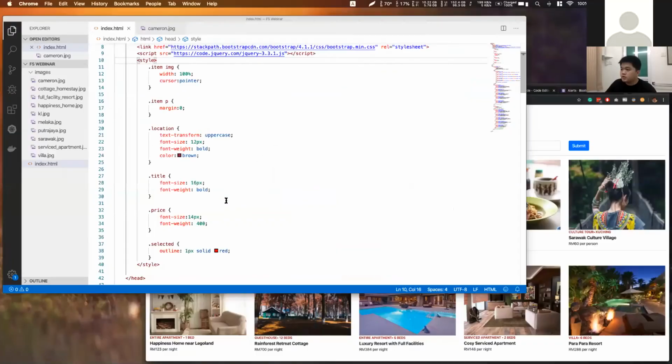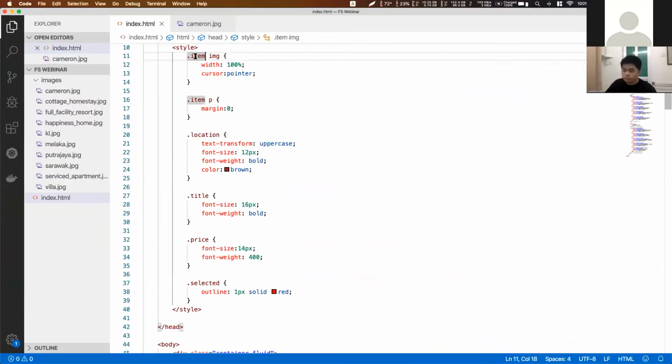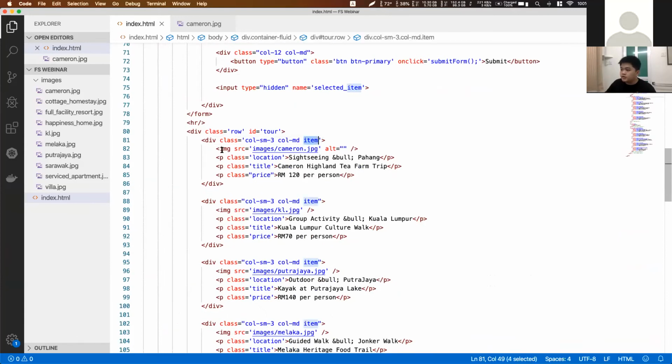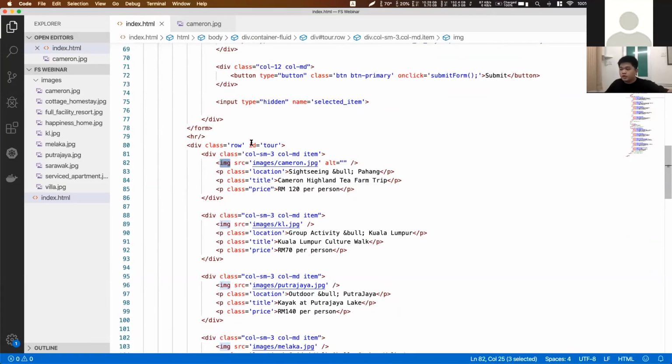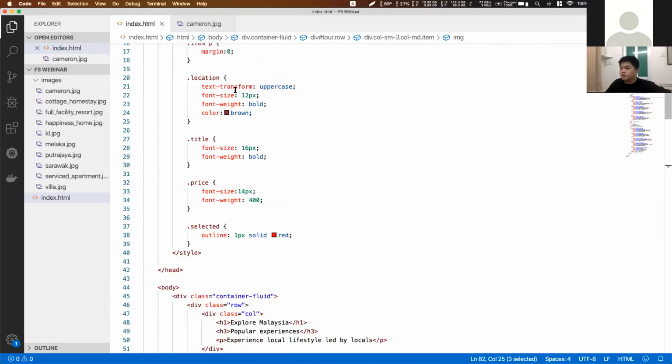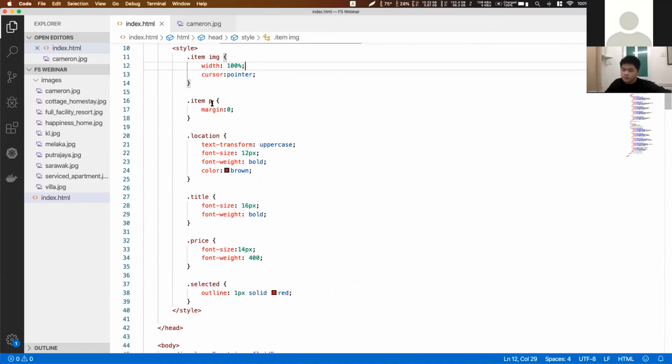Okay, and then .item img. This is pointing to a class name called item, and then this is the image tag. I just want to set the style directly on the image tag. I can just say that I want to search for this item class, and the image tag. So this is where I play around. For the image, I will need to display a width of 100%, and the pointer as a cursor. And this is for the paragraph, location class, title. This is where we set the font size 16 pixel, and the weight is bold. And the price size 14 pixel, the weight is 400.